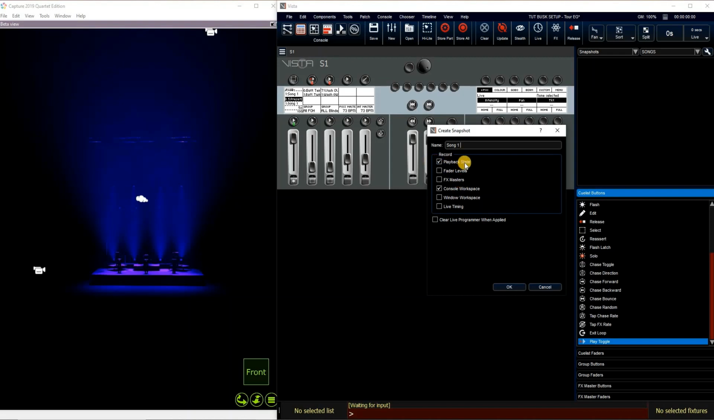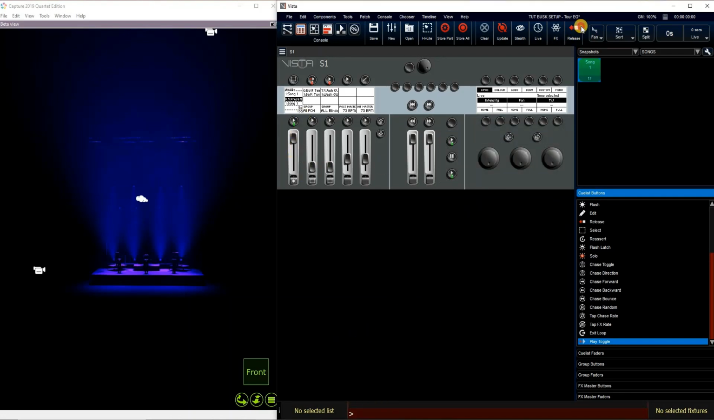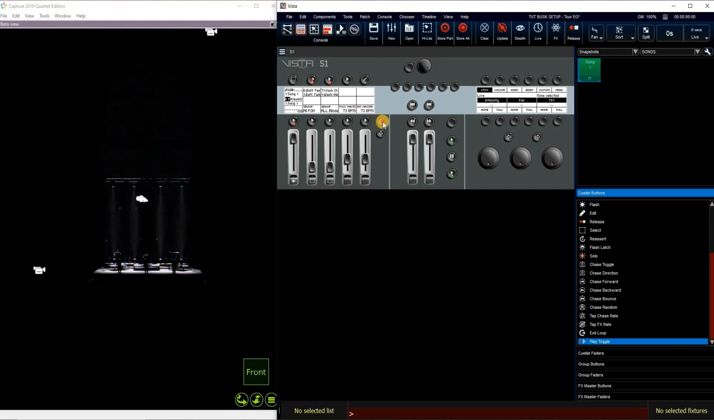Now, the things we want to have checked are playback state and console workspace. Playback state will ensure that this cue list in this cue is playing back and all of the other song cue lists are not. And then console workspace will make sure that we're on the right page. So when we hit this snapshot, it brings all of this up so we're ready to go for this song. Hit OK, and that's saved. I'm now going to release that list.